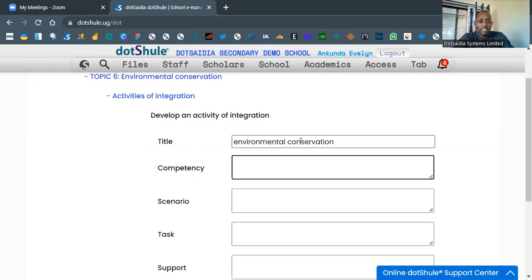Now the competence in this activity was: the learner understands the various ways in which the environment can be conserved and preserved.